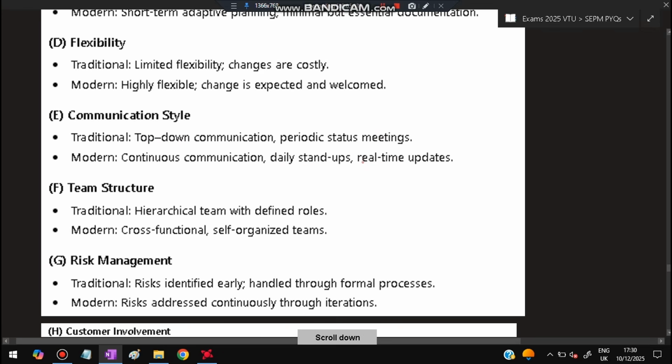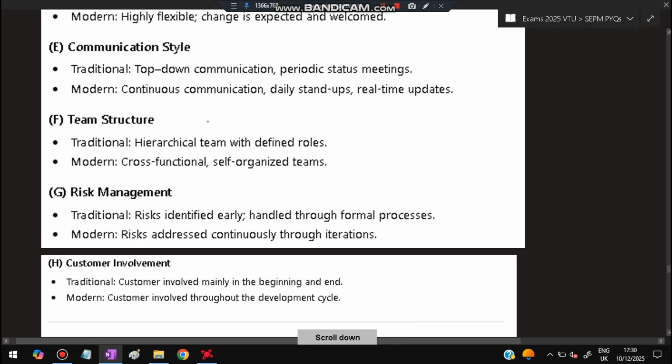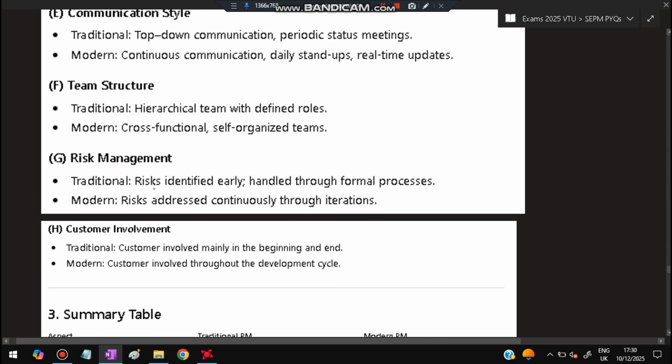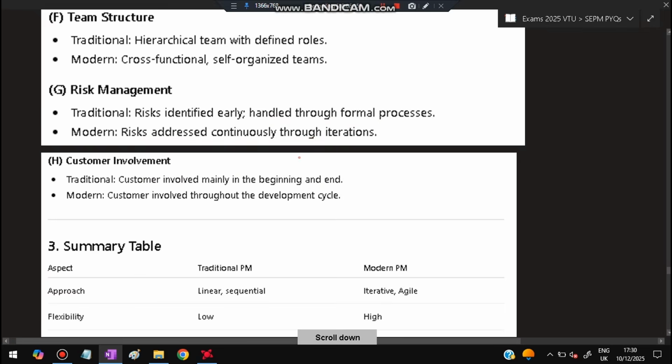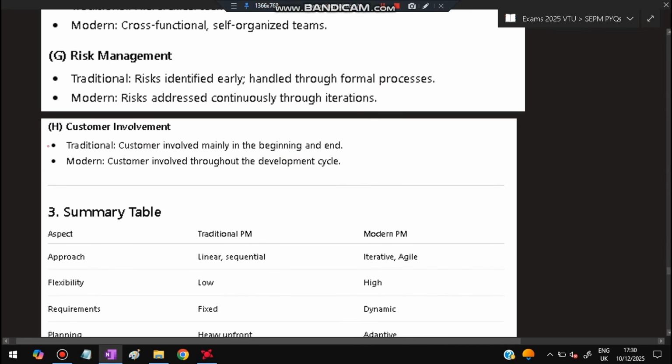Okay, next is team structure. Traditional means a hierarchical team with defined roles. Modern means cross-functional, self-organized teams. They will be collaborating with different teams and working along with them. The hierarchical team with defined roles is not present in modern. Risk management: in traditional, risks are identified early and handled through a formal process. In modern, risk is addressed continuously through iterations. Next is customer involvement. In traditional, customers are involved in the beginning and the end. In modern, the customer is involved throughout the development cycle.